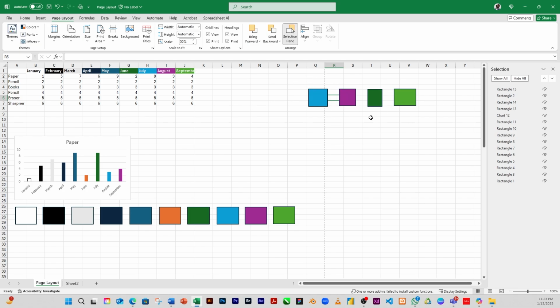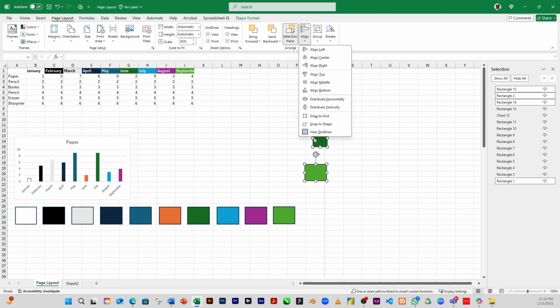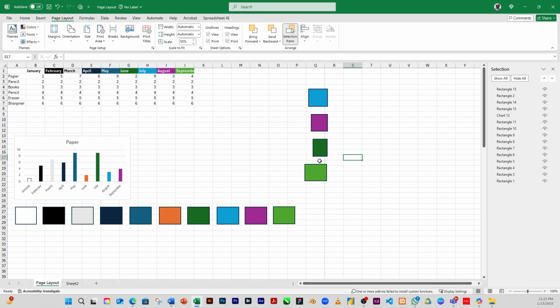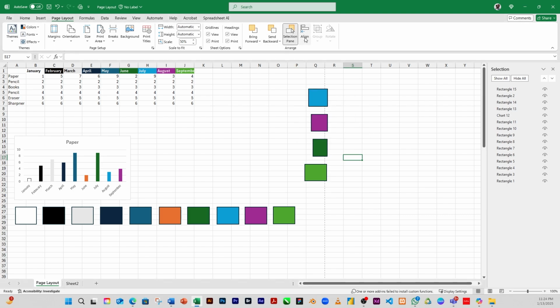Okay? So the same thing is applicable if these shapes were aligned vertically. Right? This space is bigger than all of them. So if I select all of them, I can come here and distribute vertically. You see that the spaces now are the same. So that's how this place works.